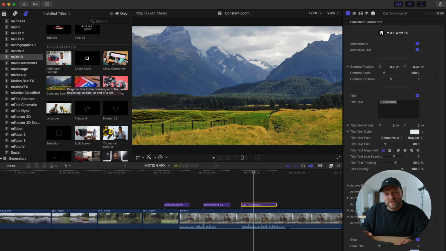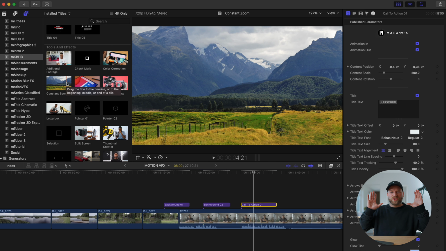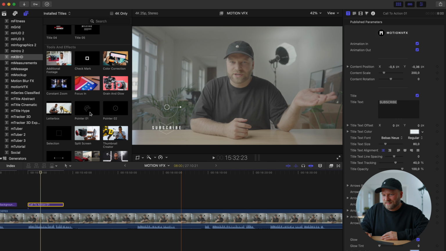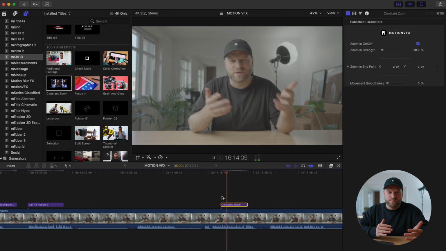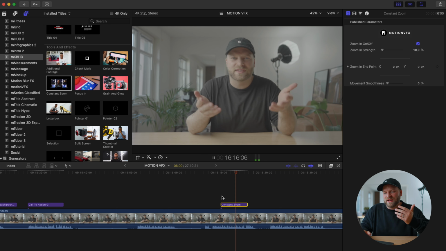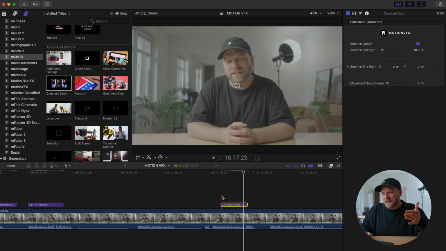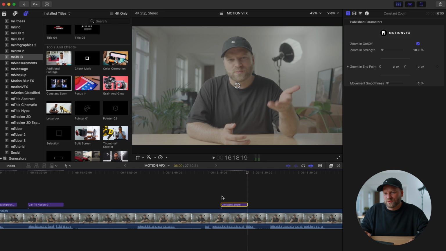We got the constant zoom. If you want to create kind of tension or just keep the viewer's attention on the subject, you can just slowly, constantly zoom. I can add it here, for example, on my talking right here. And usually you can do these by putting keyframes and scales, but this asset pack just makes everything so much faster and smoother. So that's why I love it.